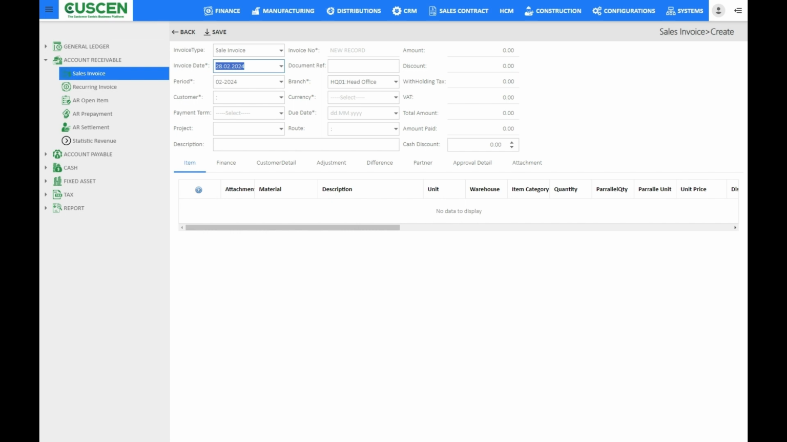The document reference field is where you can enter a reference number. This could be a purchase order number or any other external reference you have for this transaction. The period field, currently set to 0224, indicates the accounting period to which the invoice will be attributed. Make sure it aligns with your accounting practices.